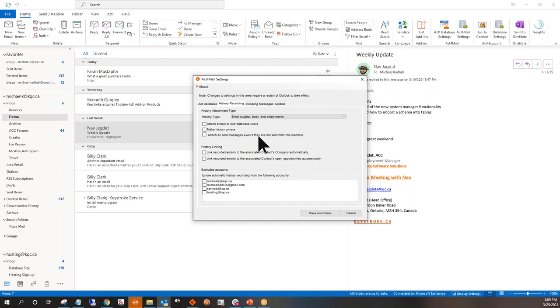What Act4mail will do, it'll go through your sent files, your sent folder, and if it sees anything in there that was not sent from this machine, it will then record it to the history of those contacts that are in there. Okay. Once again, you have to have that checked if you want that to happen.